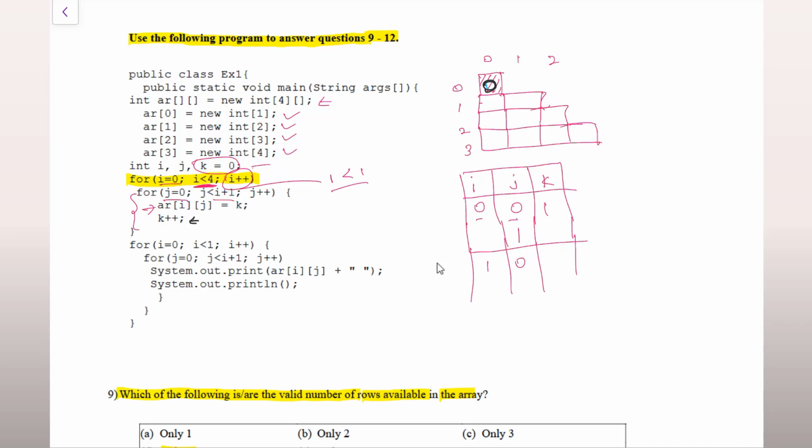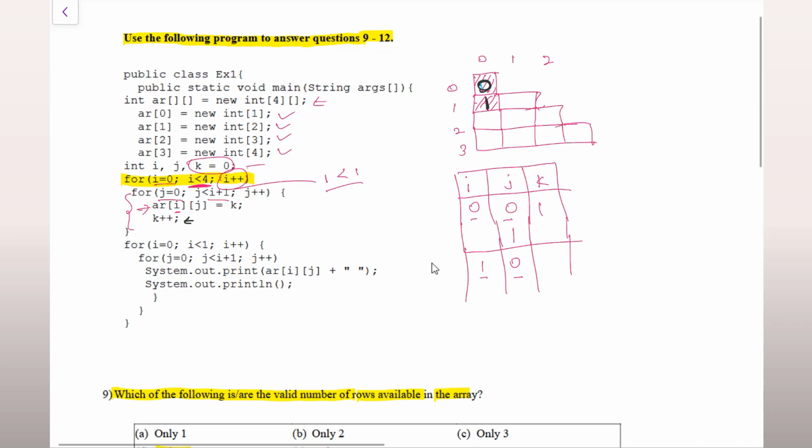So array[1][0], instead of i we say 1, and j is 0, right? 1 0 means this box. Now this value is k. K is now 1, right? So it is 1 now. I'll do a similar thing like that, so it's 1. And then k plus plus, k becomes 2, so it's this thing.